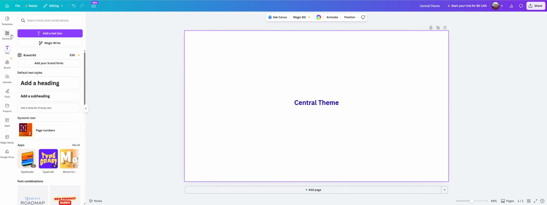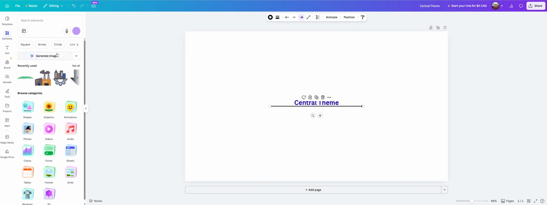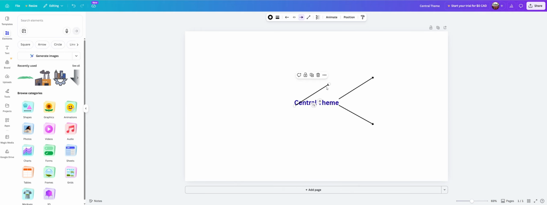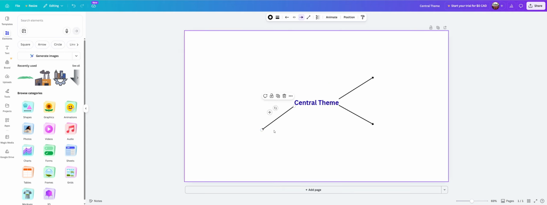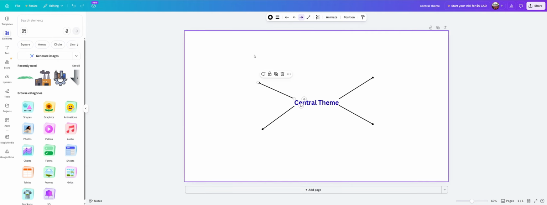Next, what you're going to do is go to Elements and type in Arrow. Here, you're going to need to branch out your mind map. Once you have your arrow, you can put it wherever you'd like on the mind map. In this example, I'm going to put it in 4 corners. It's very important to spread out your arrows in order for you to have space to develop your subpoints for the mind map. The more space, the better, as some mind maps can become overcrowded if too many concepts are close together.